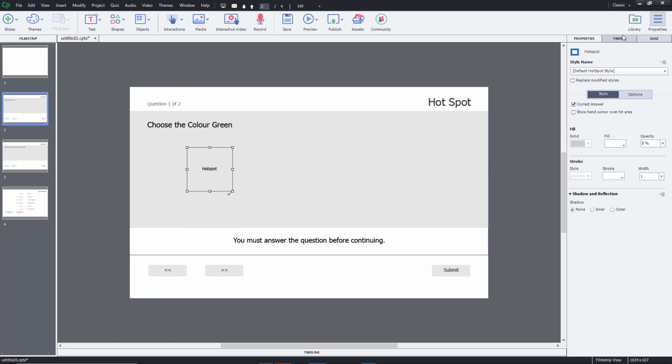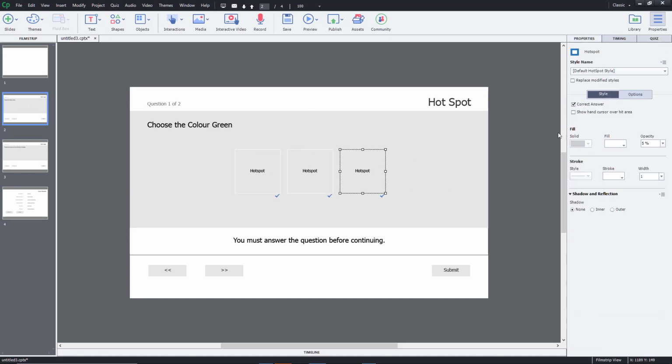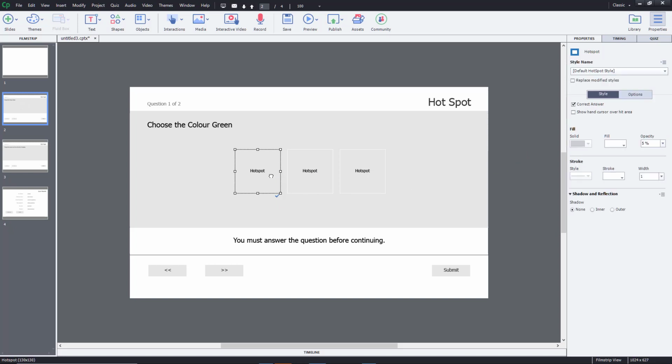So I'm just going to go around here on to the quiz section, and I'm going to say that I want three hotspots right over here. So now you can see that there are three hotspots that you can choose from. You can also make two of them correct. So I'm going to deselect both of them right over here, as you can see. So only one of them is correct. So this is going to be choose the color green.